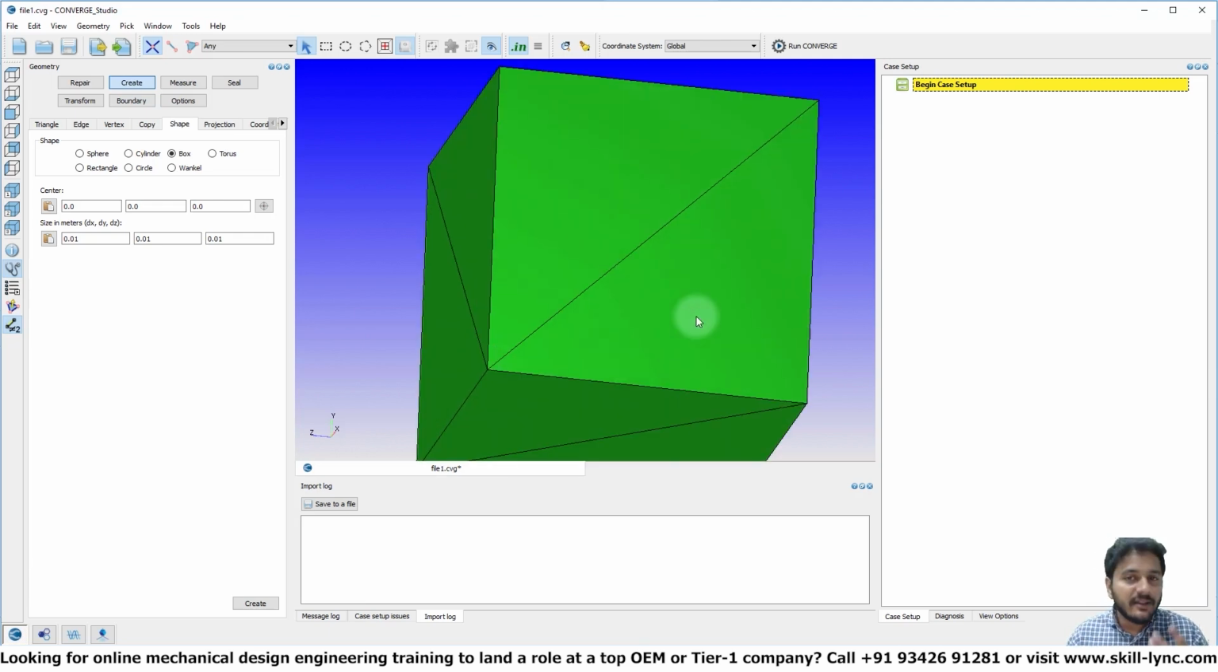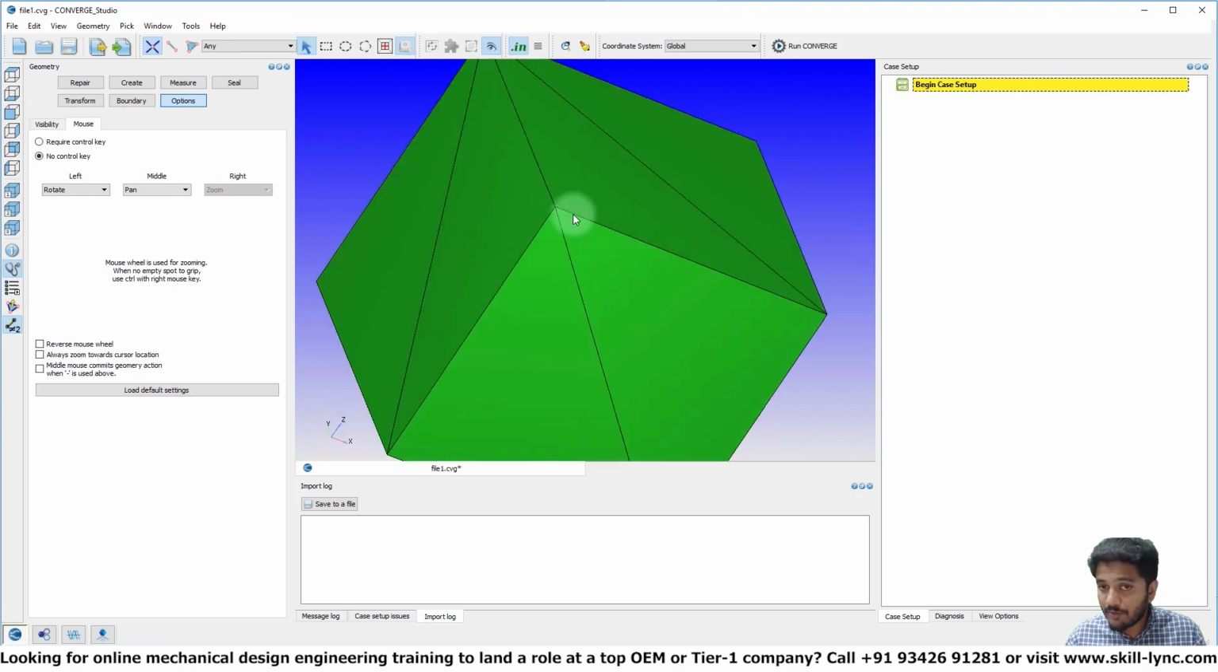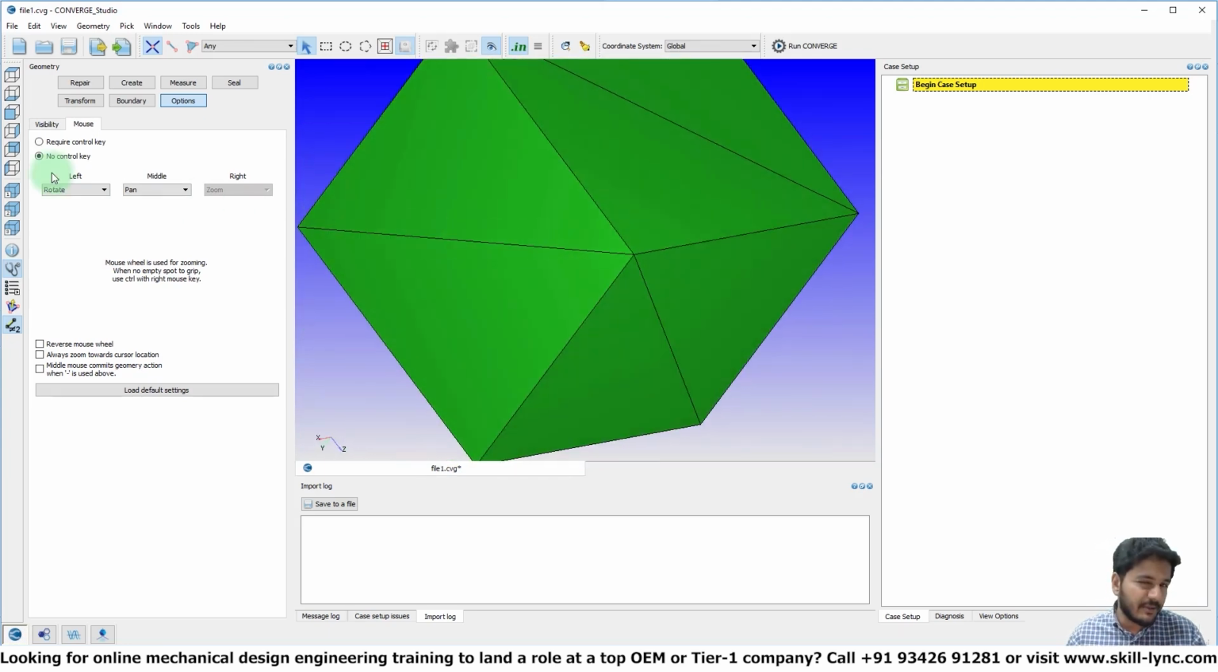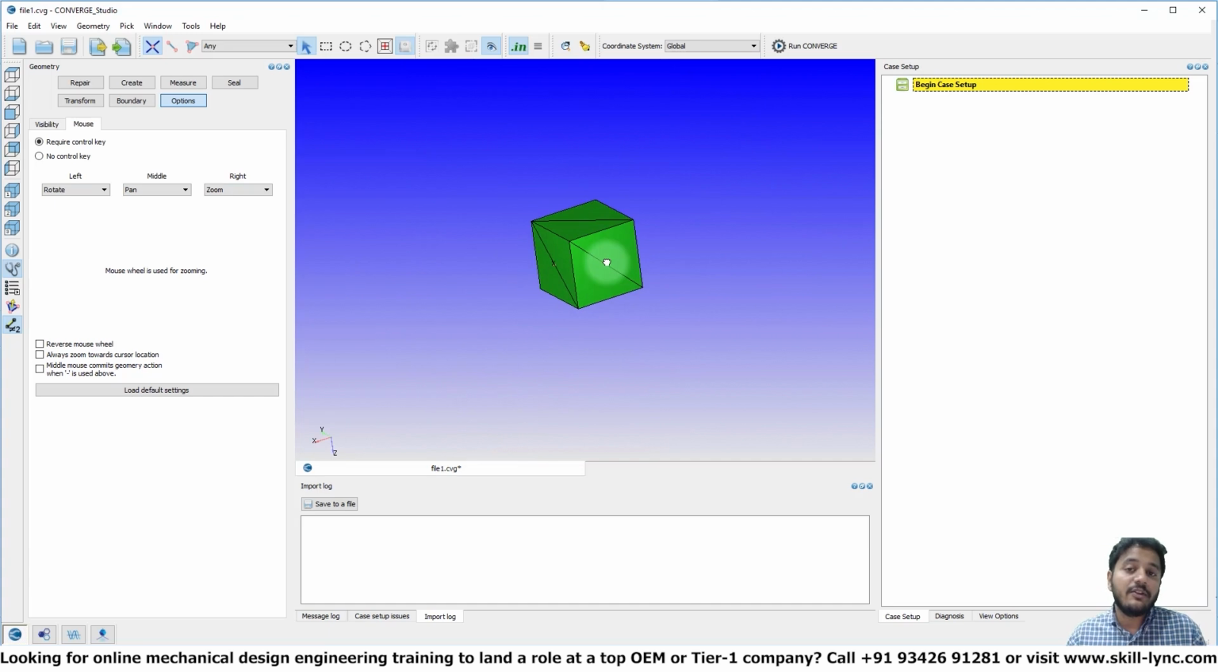Now say that you don't like this option of holding down the Control key. Sometimes you don't like it. I'm used to it, you might not. So go to options and then click on mouse, and here you have this option. You can say that you don't need a Control key. When you do that, you can just use your left mouse button to rotate the geometry. I am personally not a fan of this option. I like using the Control key. I would highly recommend this option unless you are used to some other settings from some other CAD program. This is really important. If you're able to rotate this geometry, then you should be good.